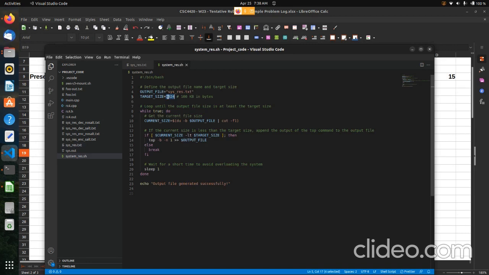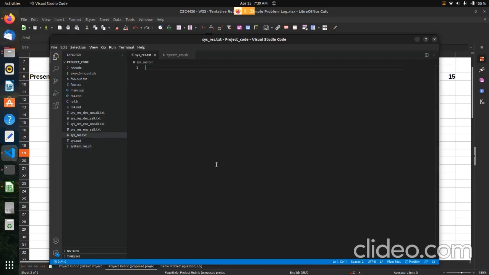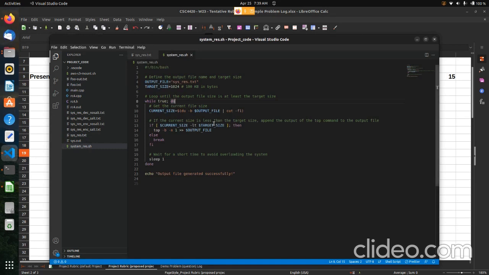For example, if I'm saying 1024, that means I want to collect around 1024 bytes of process, system data, or resource data. The reason I am specifying this here is because later in the presentation, when I'm demoing my RC4 standalone implementation, the project requires me to use a file that's at least 100 kb. So here I'm using this file to do the RC4 implementation to showcase that.